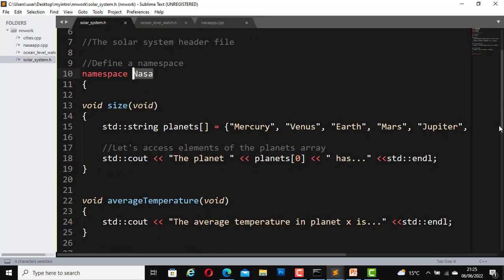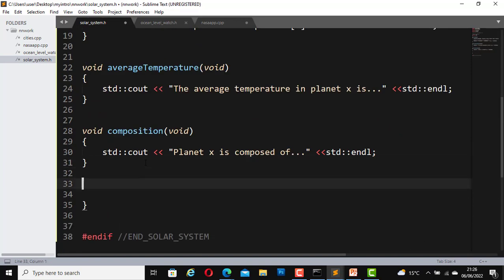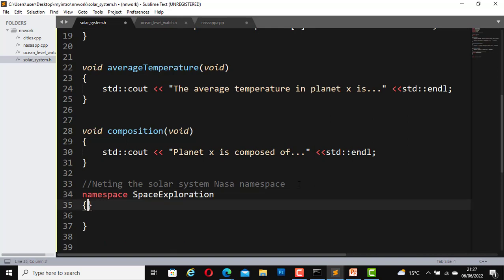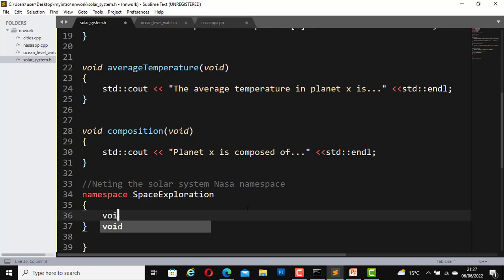Now let's nest our namespaces for the solar system. Let's nest it. I will leave a comment here. Nesting the solar system NASA namespace. So this namespace NASA is what we are going to nest here. I will say here namespace space exploration, void mission.